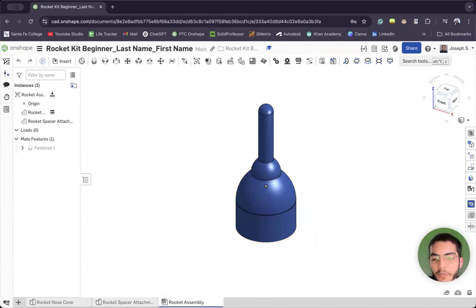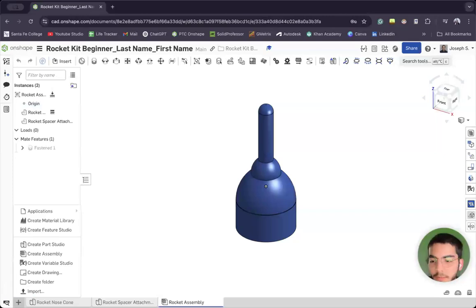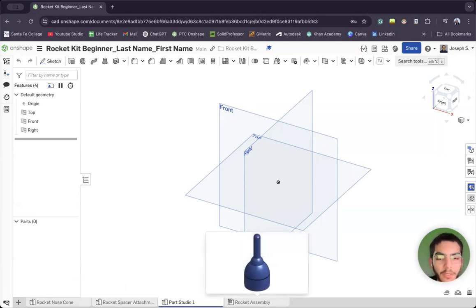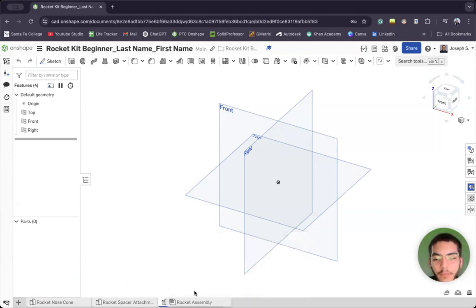Okay. So the next thing we're going to do is click this add sign here, this new tab, and create a new Part Studio. Create Part Studio. You see it creates it here. To organize a little bit more, you can left click and drag Part Studio 1 and move it to the left. You can also move the rocket assembly all the way to the left. There you go, so it's the first one. You left click and drag, and you can move it anywhere you want.